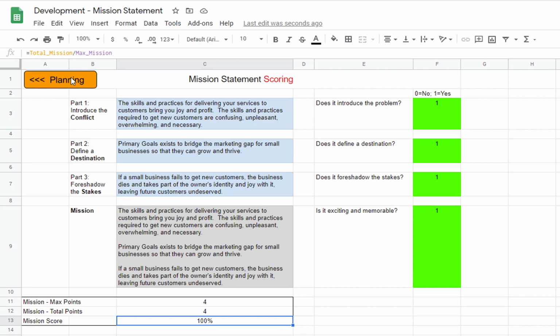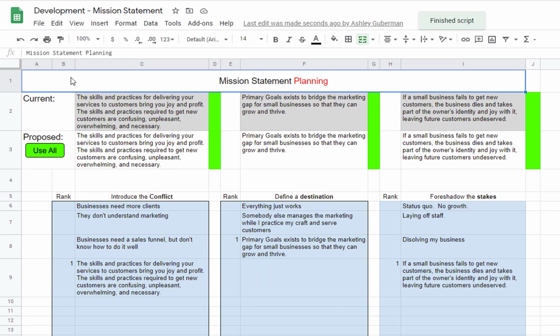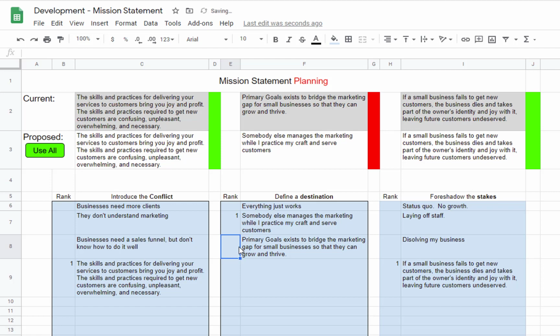Pushing the Planning button up top takes you back to the prior step, where you can either edit or create additional text blocks, or change your selection. The red bar lets you know that your proposed text and the published text are out of sync and that you need to republish.